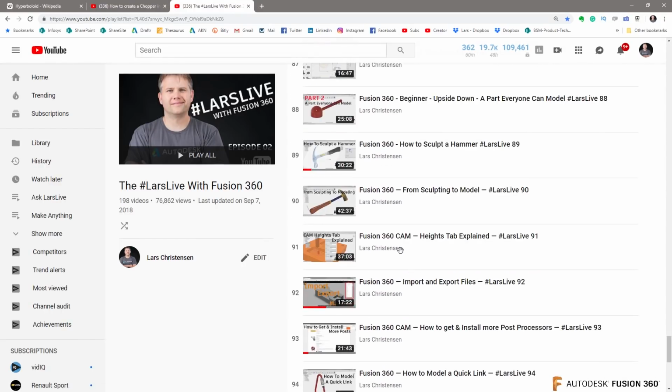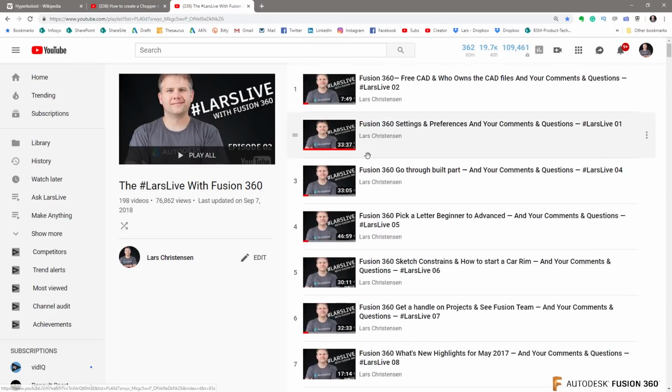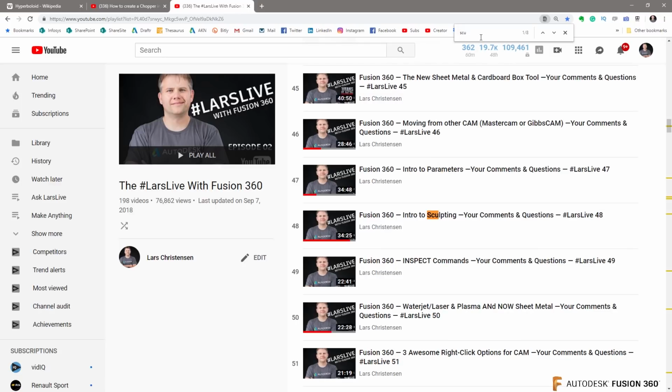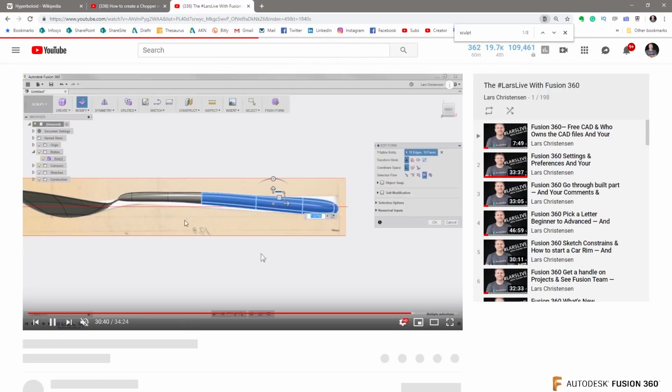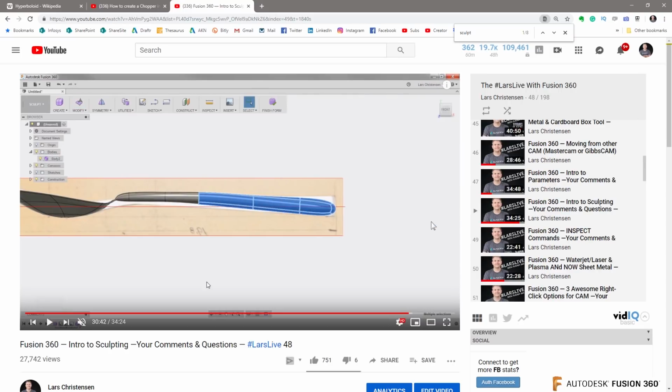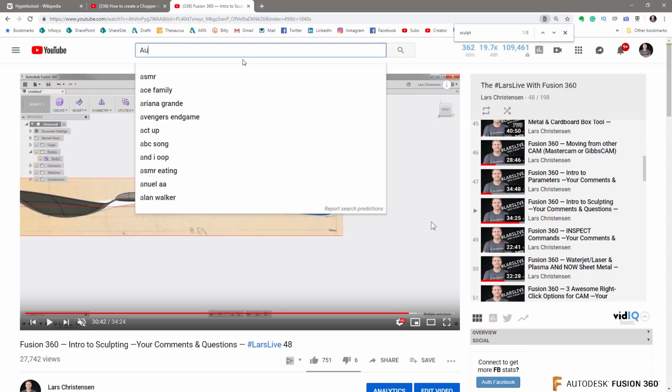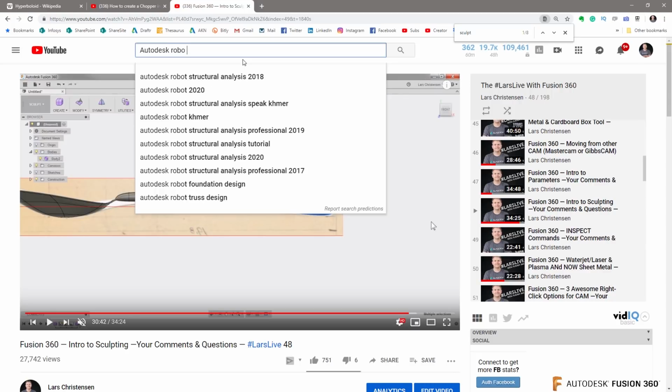One of the things I did in here was one on sculpt. The easiest thing to do is Control F for searching, and if you search sculpt in here, there's an intro to a sculpting tutorial where I'm modeling up a spoon, but it's far from a robot. I get that, but hopefully this can get you started, because that's definitely the space you want to be in. Also, if you search on YouTube for Autodesk, and I think it was called Robo Boy, maybe.